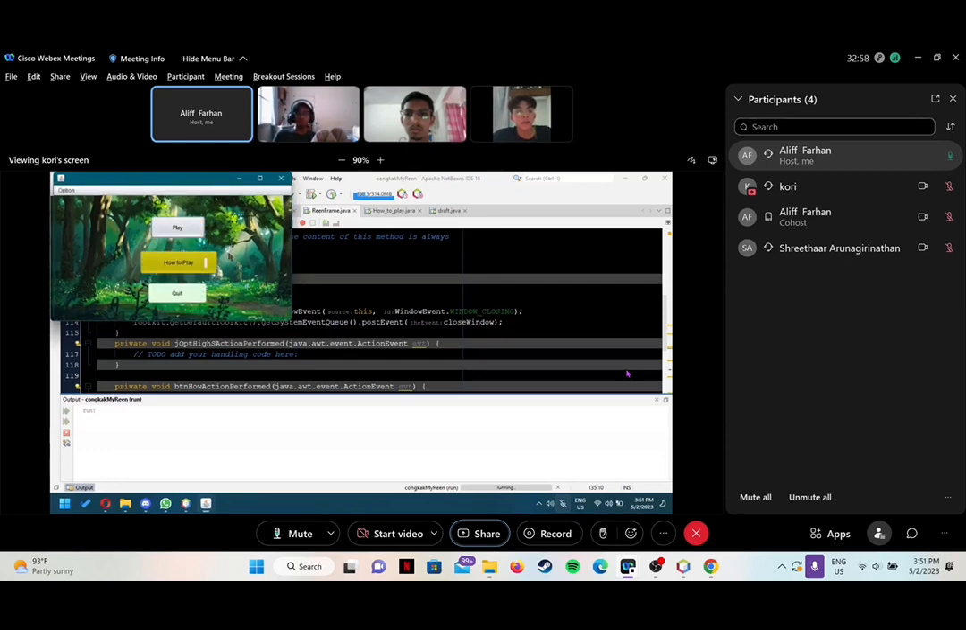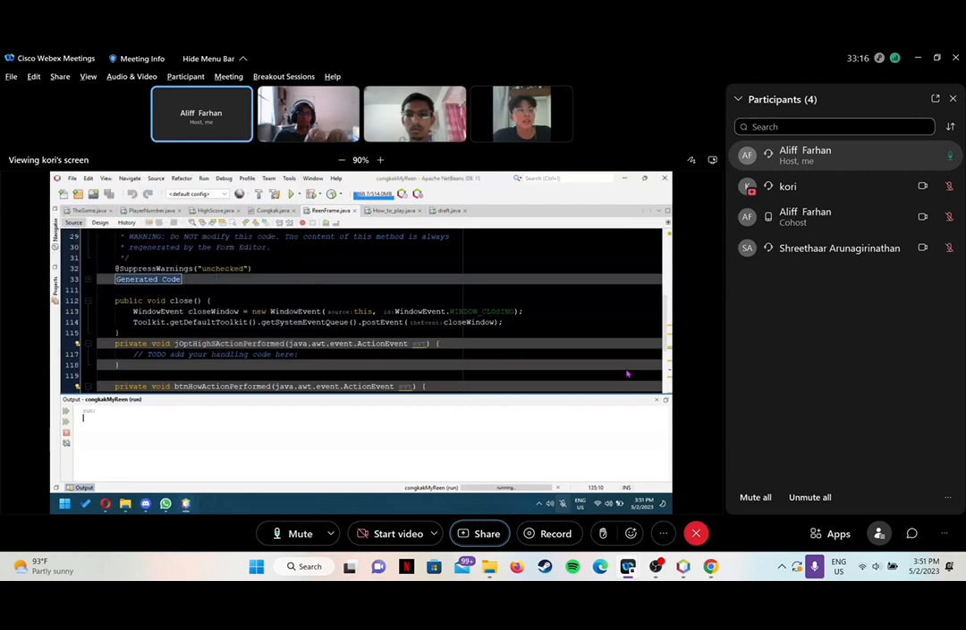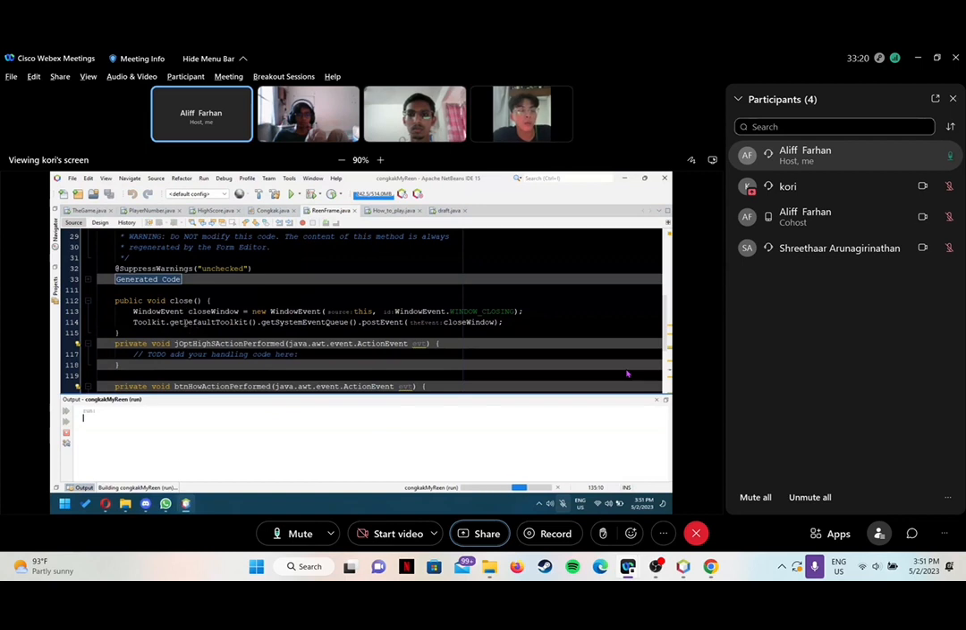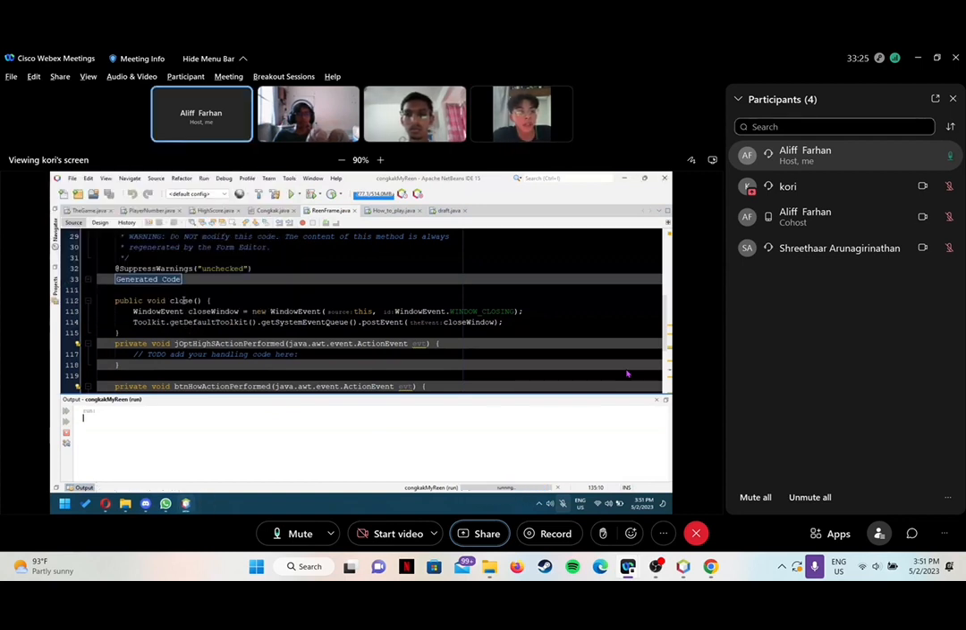The next button is how to play. If you press the how to play button, it will move to the next interface, which is how to play. The last one is the quit button. If we press the quit button, it will end the code. So I will explain about the play button code.